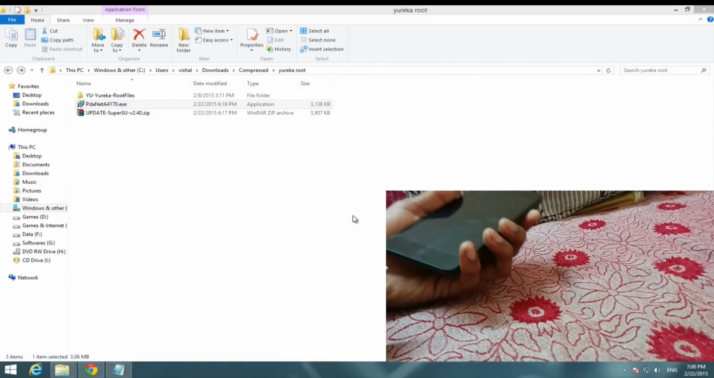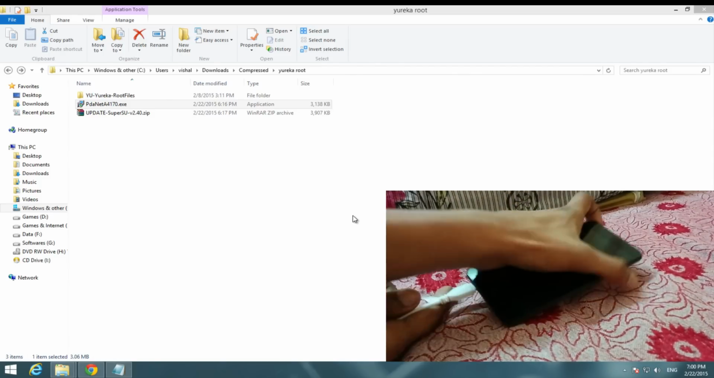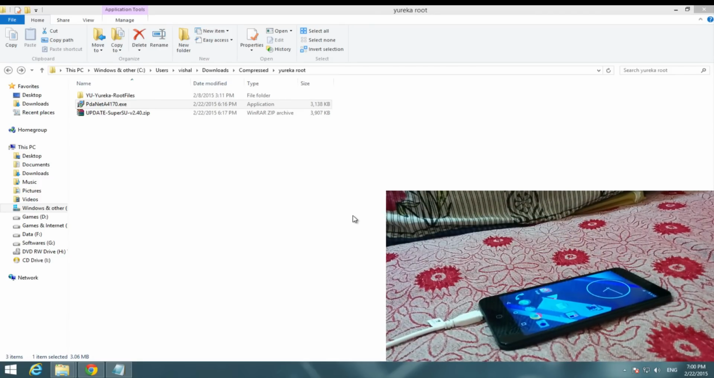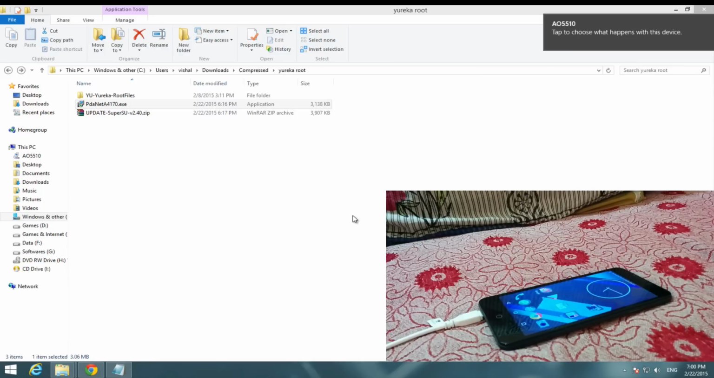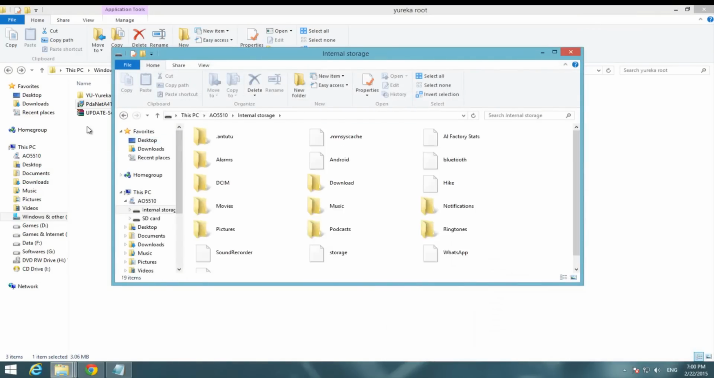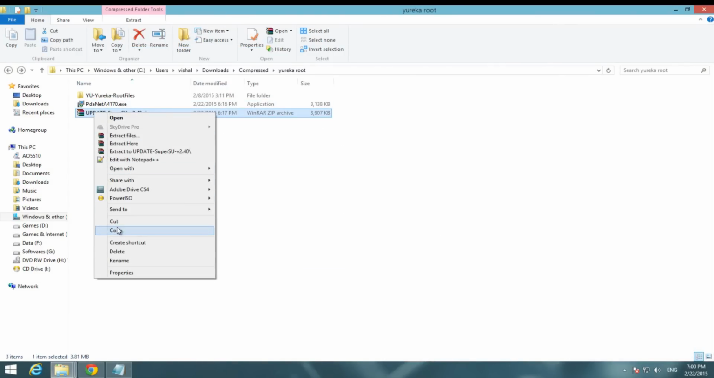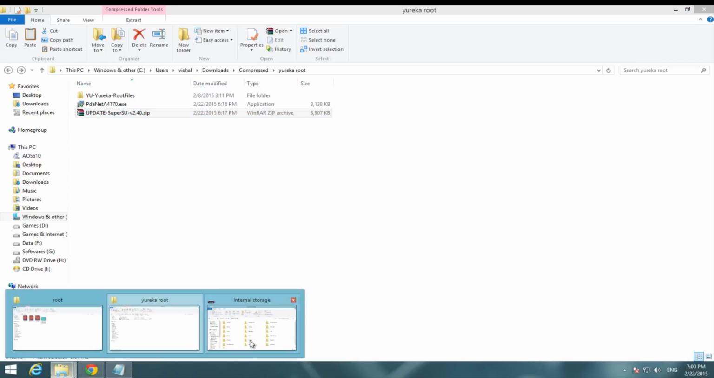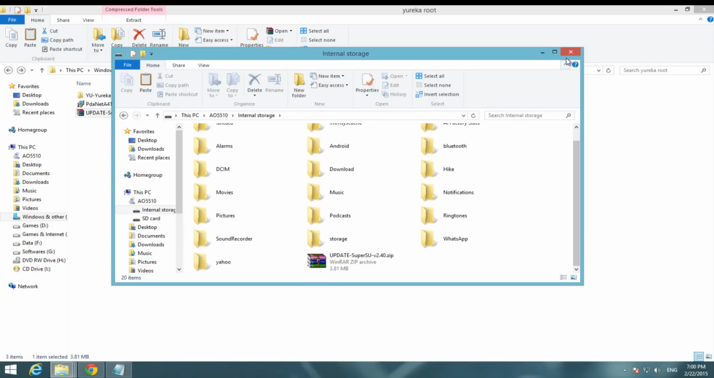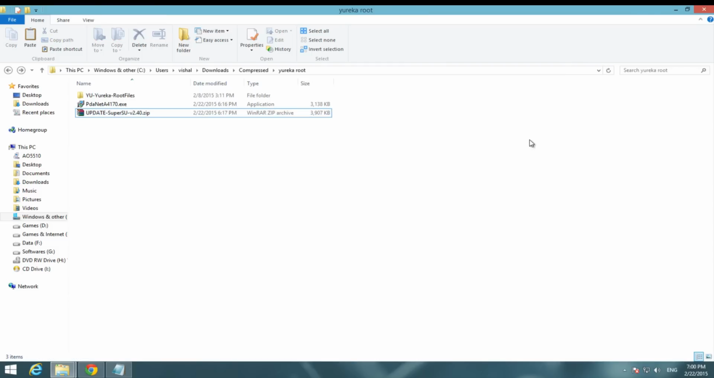Now you have to connect your phone to the PC. What you are doing is placing a file on your phone. So now open the phone storage. Open the internal storage. You have to copy this update supersu zip in the internal storage of your phone. That's it. Now you can disconnect your phone.